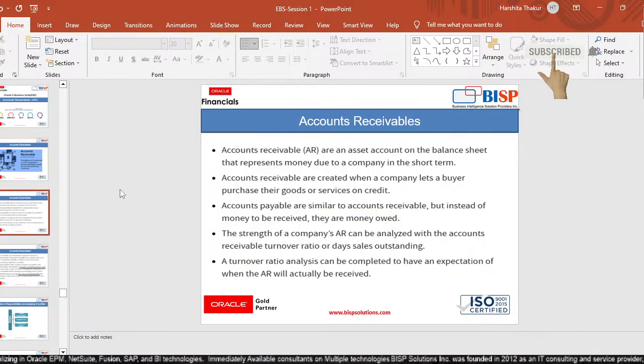Then there are some points in accounts receivable. Account receivables are an asset account on the balance sheet that represents money due to a company in the short term. As we have discussed, it's money due from the customer to the supplier. So in the books of the supplier it is an asset account on the balance sheet that represents money due to a company in the short term.